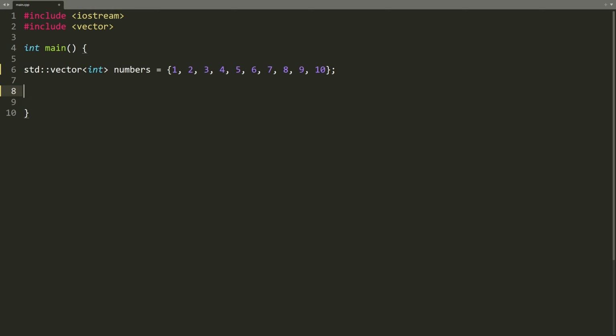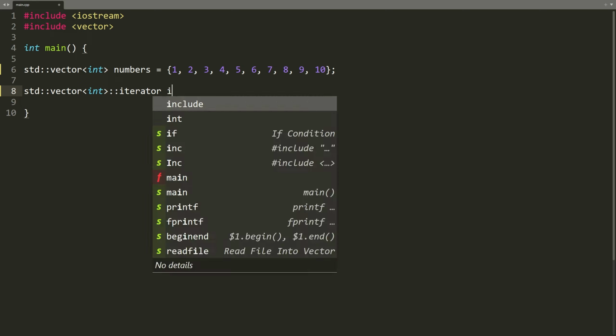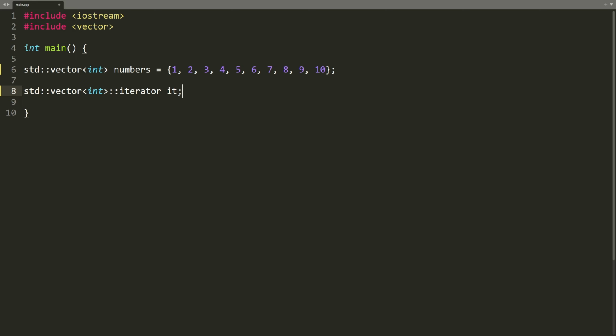As we said, the iterator is an object. Each data structure contains its own iterator. Since we have a vector here, we are going to use the iterator of the vector data structure. std::vector<int>::iterator it. We just created an iterator object and we named it it.